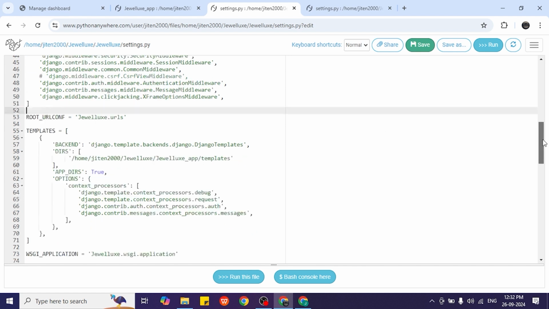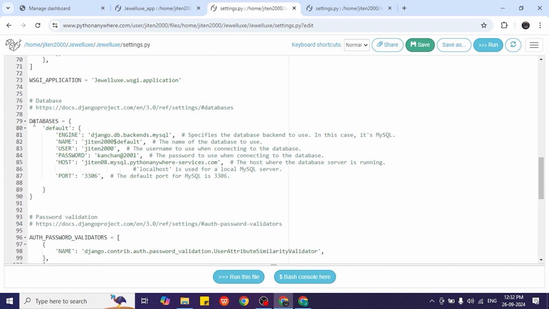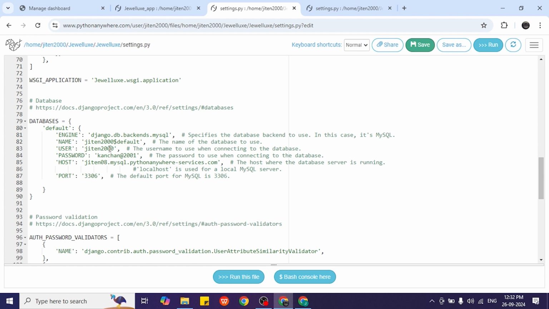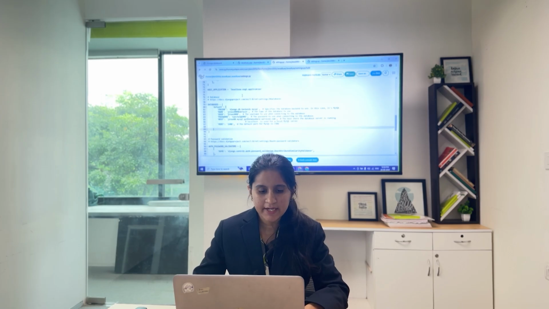Now if you scroll down more, here you can see under the section of database, here you see the name. So if you remember the database name, it was Jitain 2000 $default. This was the username Jitain 2000. This is the password. This is the host name and here is the port, which is 3306. So here we have made the necessary changes.